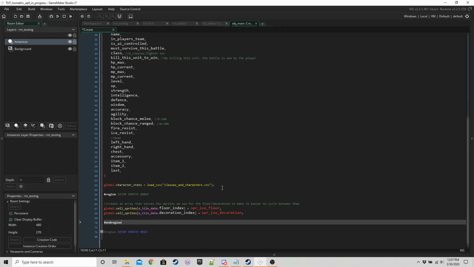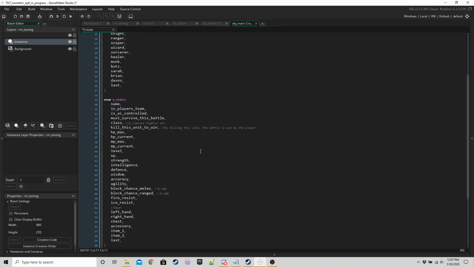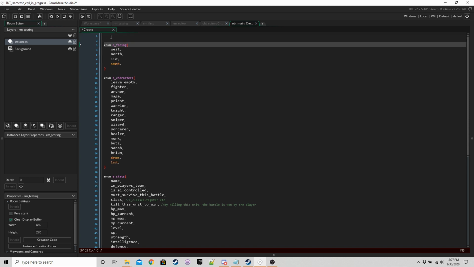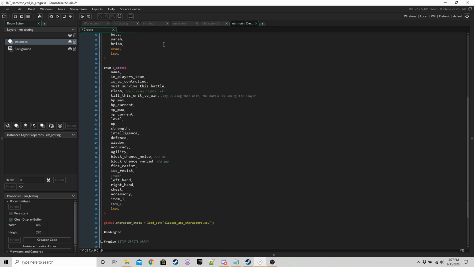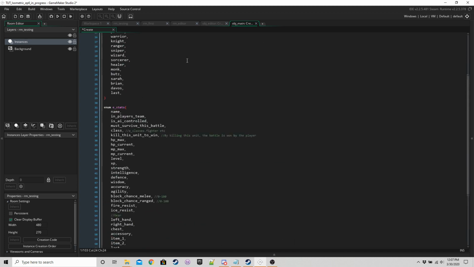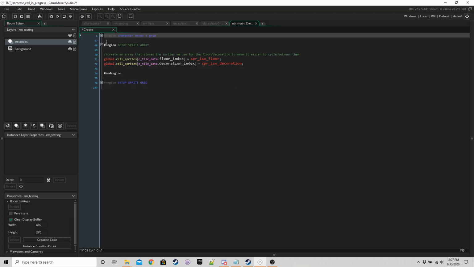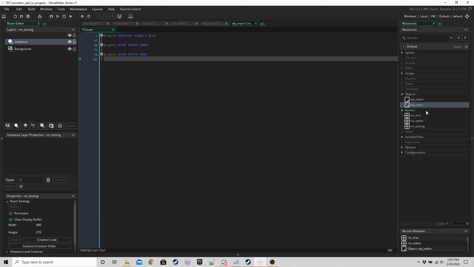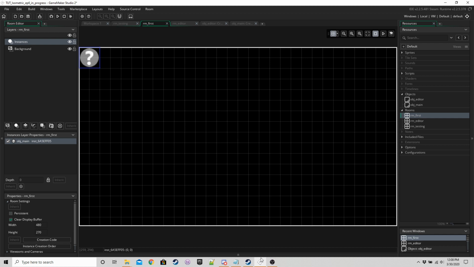And let's also wrap this other stuff inside a region too. Let's call it character enums and grid. We also want to make obj main persistent, so that when we change rooms, it doesn't get destroyed.